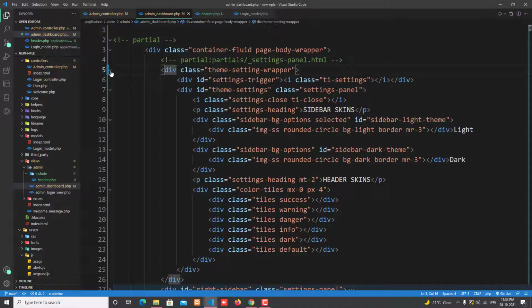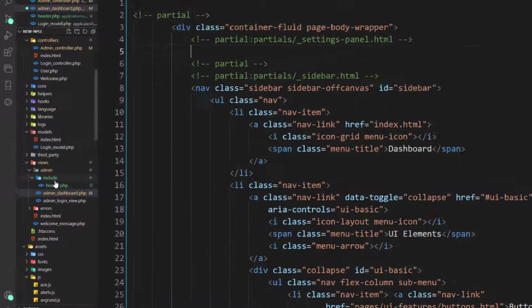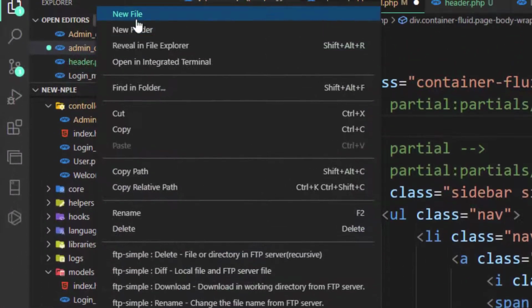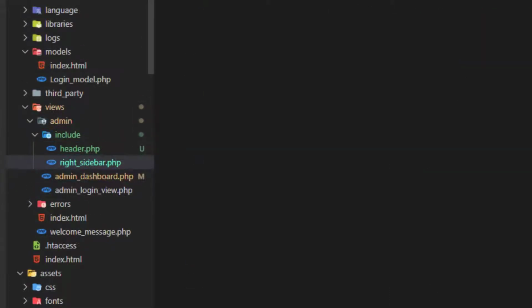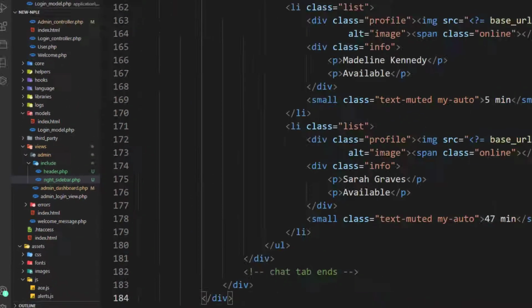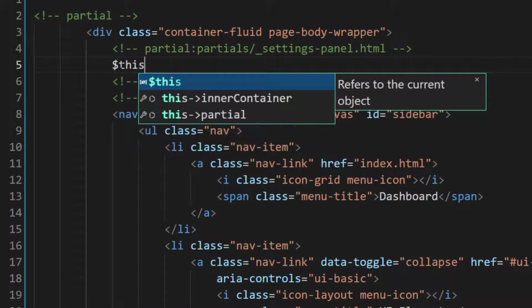And okay, I also cut this and make another file in the include folder. So the name is right sidebar.php, and I just load this directly into the view.